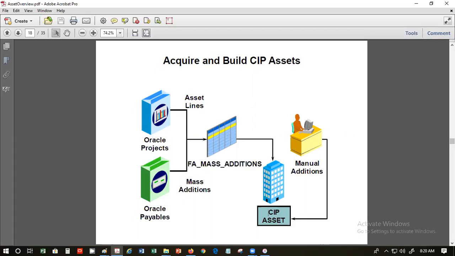So you can do the manual additions, or you can use from your projects, you can use the mass additions to add up your CIP assets. Even through payables, when you are investing in your asset, you can add the value to your asset.